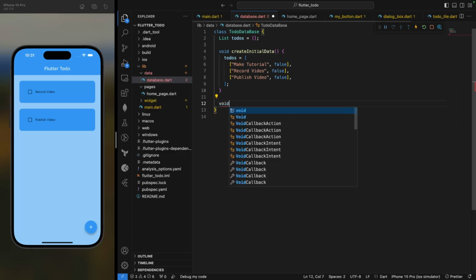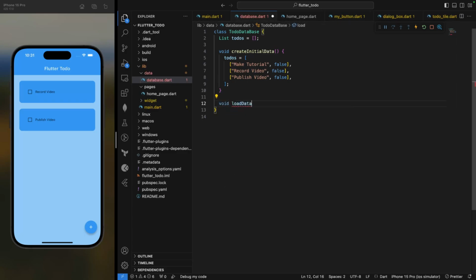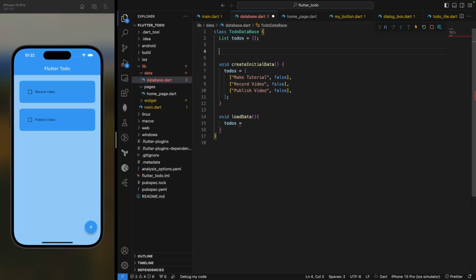After that I want to load the data, so I can say void loadData. This will not be called the first time. If it is the first time, we will assign the initial data, and on subsequent times we'll be using this loadData. We can say toDos is equal to, and now this is the best place where we can use Hive. So let's use our Hive.